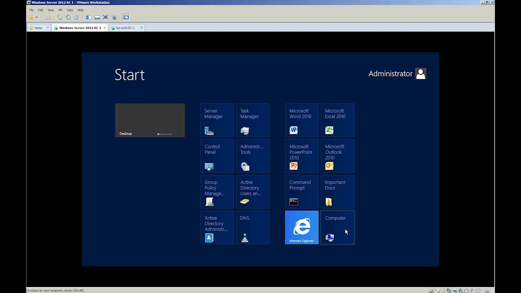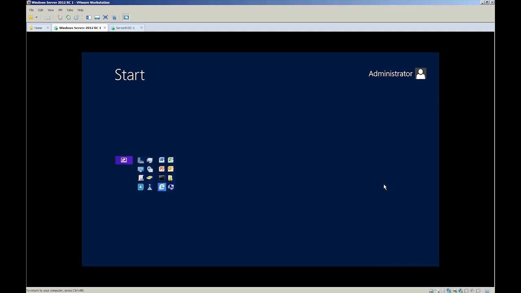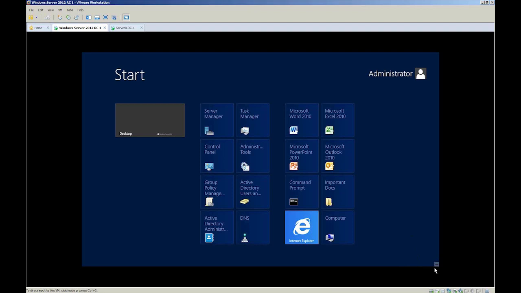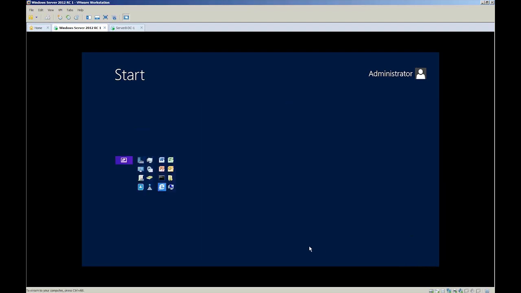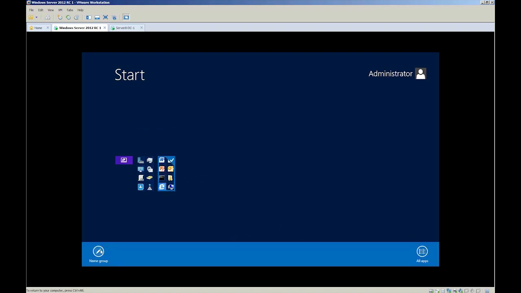Once I have made my groups, what I'm going to do is zoom out. I can do this by either holding down the Control key on the keyboard and using the scroll wheel on the mouse, or I could literally click on this little minus down here, and that would do it as well. From there, I could right-click on one of these groups, and I could name it.